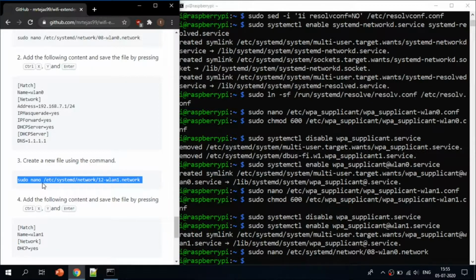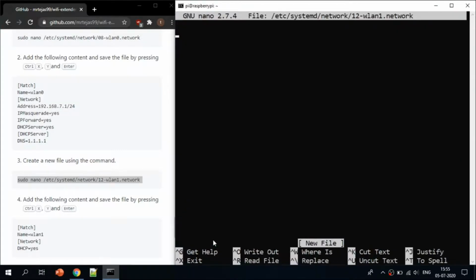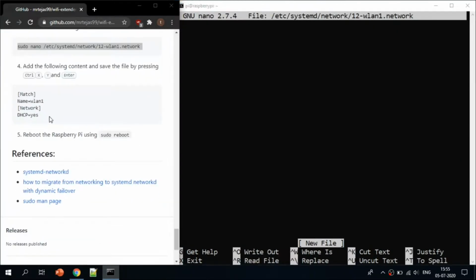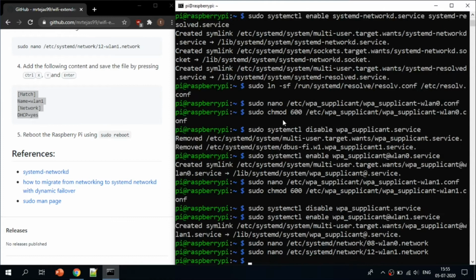Now again you have to create another file for the client to which you will be connecting. Yes, paste the details. Since you are connected to an external network, you can't generally configure much. So we are using an IP which is provided by the DHCP of the access point to which we are connecting. Now save the file, Control X, Y, enter. Now I'll just reboot it using sudo reboot.